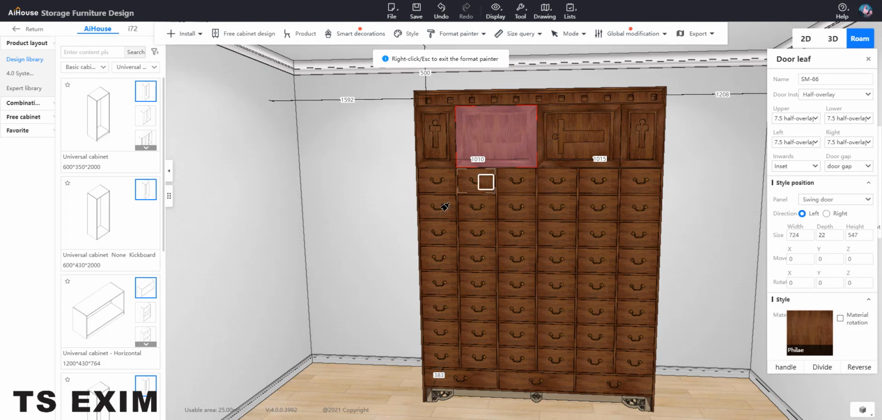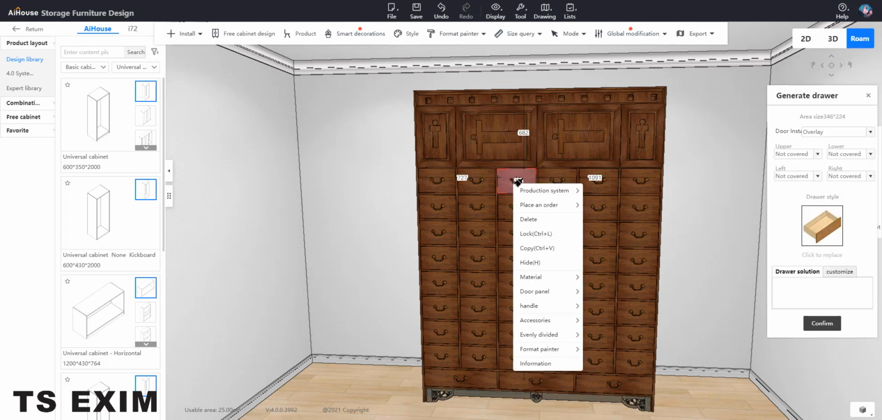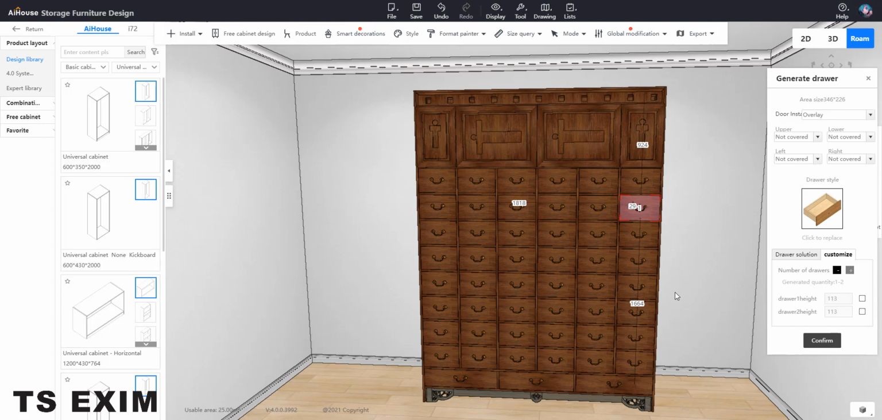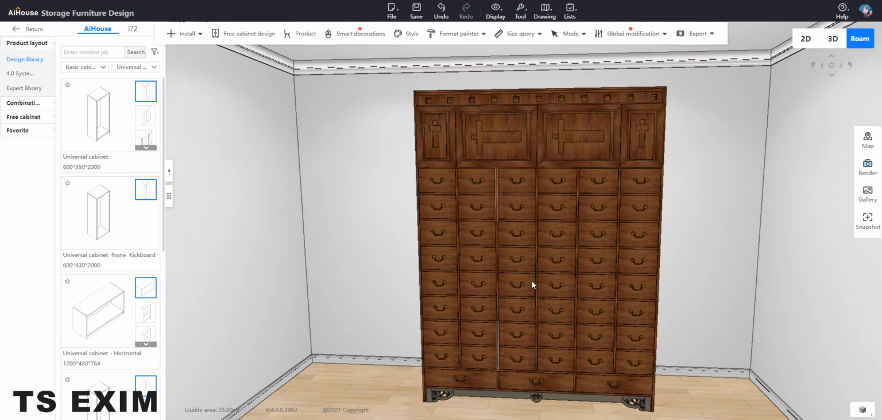Okay, that's what I wanted to tell you guys about this. Okay, that's all for this Chinese medicine cupboard cabinet.